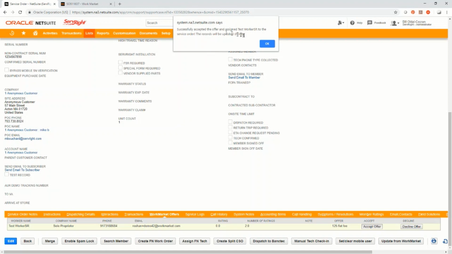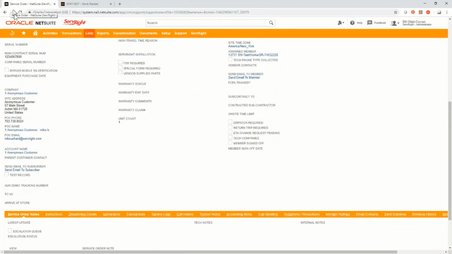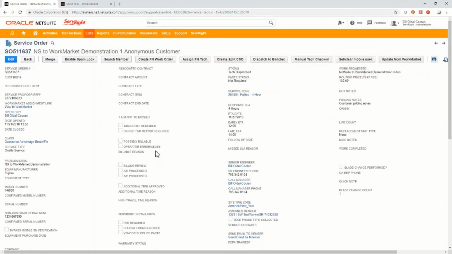Successfully accepted the offer and assigned test worker SR to the service order. The records will be updated shortly. Click OK again, and we see that the record is updating over here. And if you scroll back up, you'll see that the tech has been dispatched. This is an automatic setup between WorkMarket and NetSuite. It also shows the test worker at this point right here.